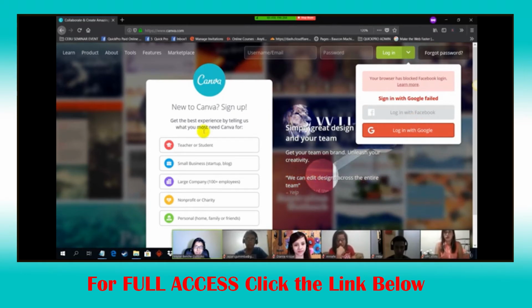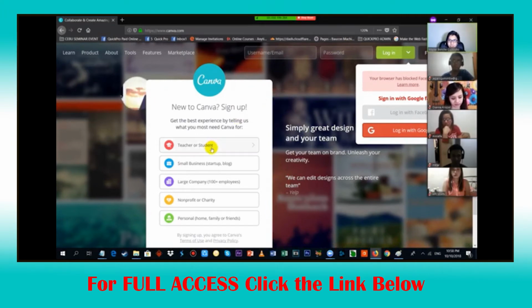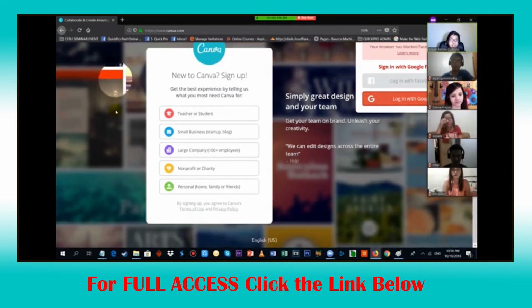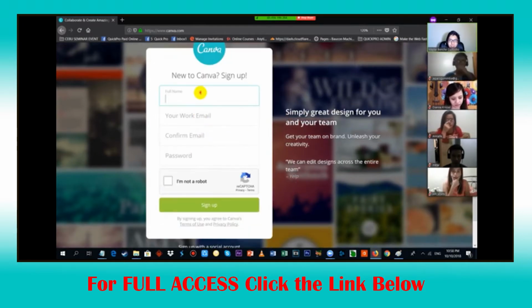Or do you want to log in with an entirely new account na lang, guys, para you will see it from the beginning? Okay, entirely new account na lang, no? So let's start. So let's say, what's the purpose of our Canva? Let's say it's for a small business, no? So you click on small business. And then let's sign up with an email.